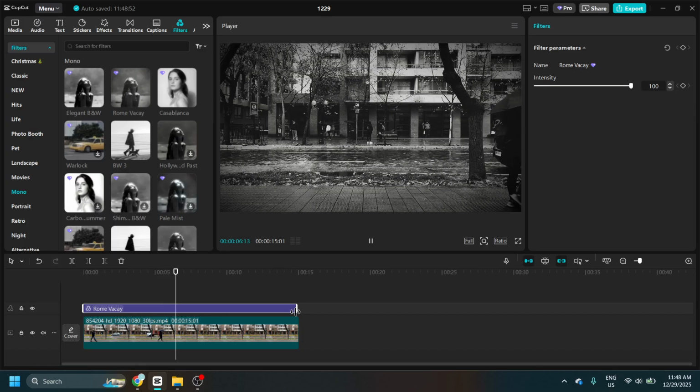And that's it. By opening CapCut, adding your video, heading into filters, navigating to mono, and choosing a black and white effect, you've turned your footage into a clean, classic monochrome look with just a few clicks.